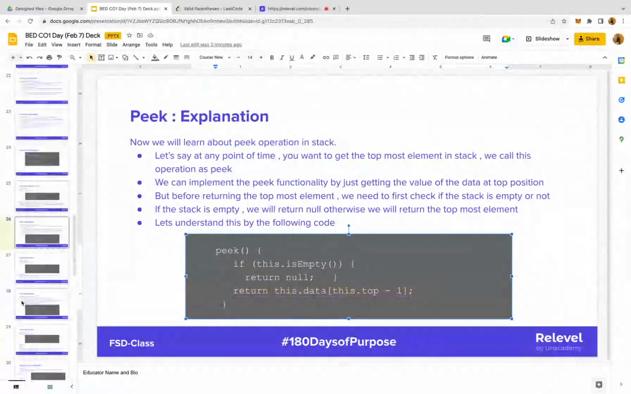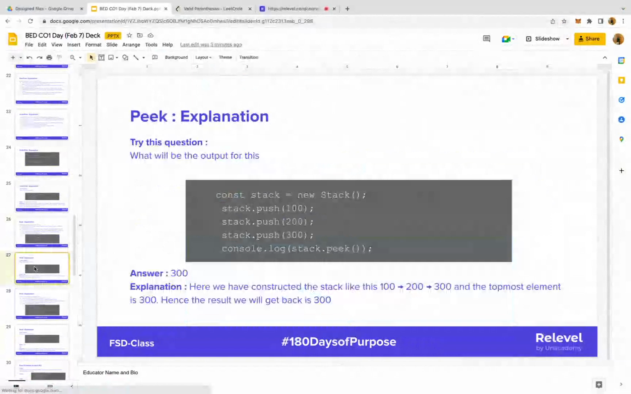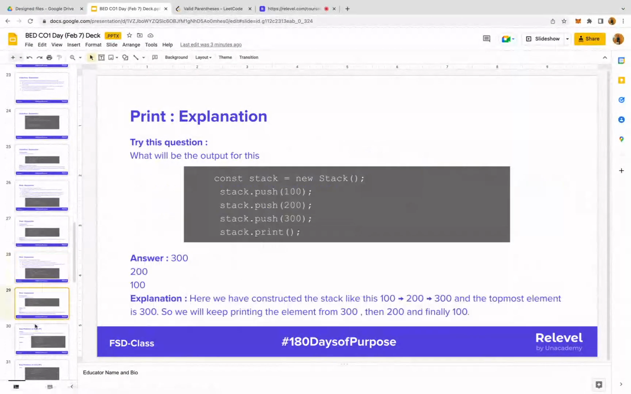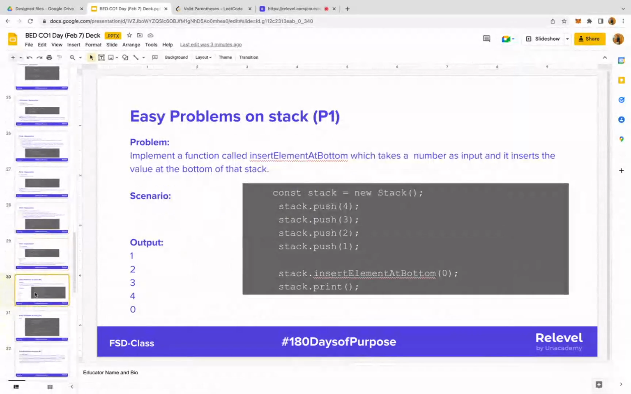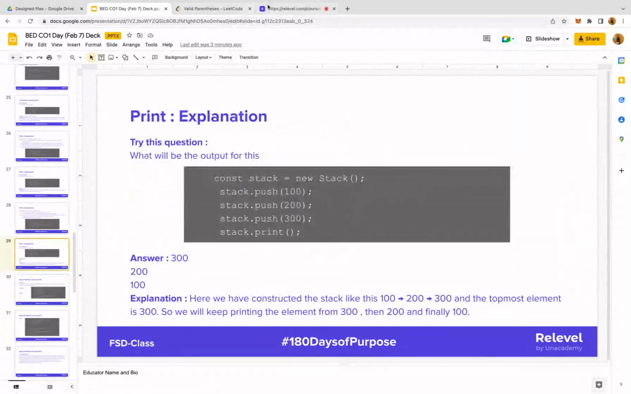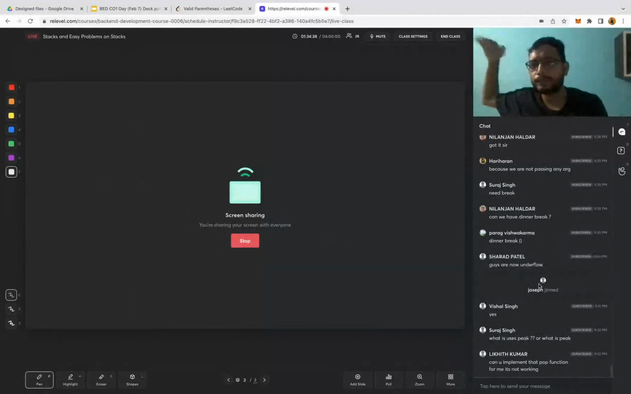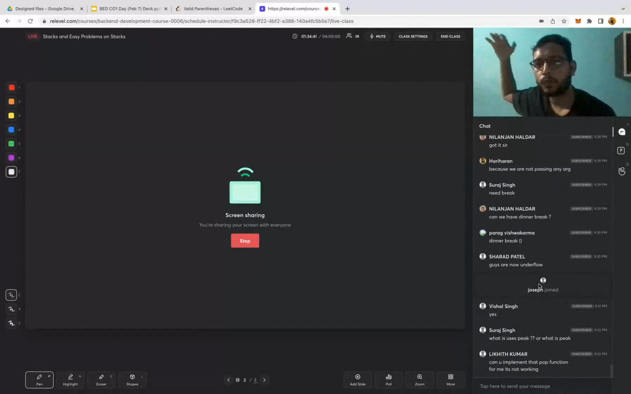Okay, guys. So these are some user-defined methods a stack might have. Then print, we already did the print. Yeah, I think then we will start on the problems. Meanwhile, let me see if you guys have any questions. So yes, what is peek? Peek means the top element. In the stack, whatever element is on the top, that is our peek element.